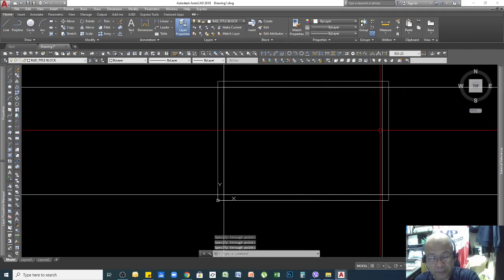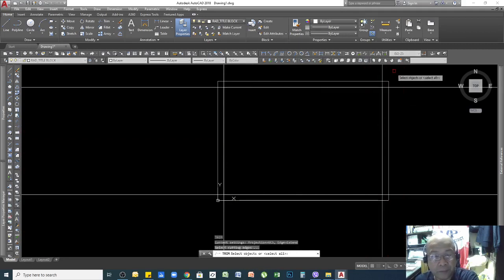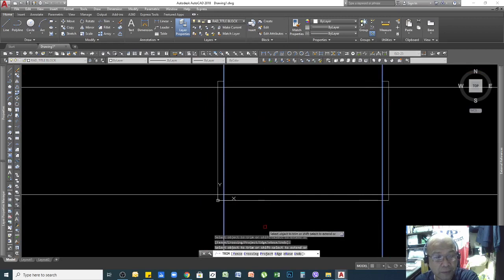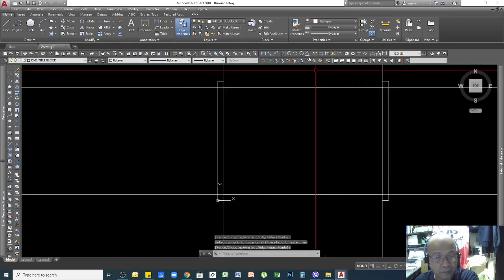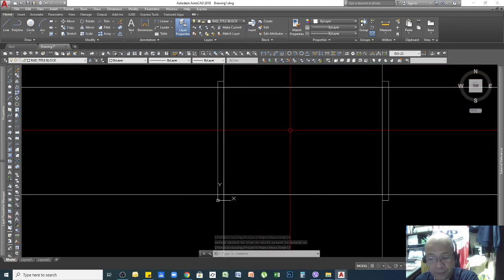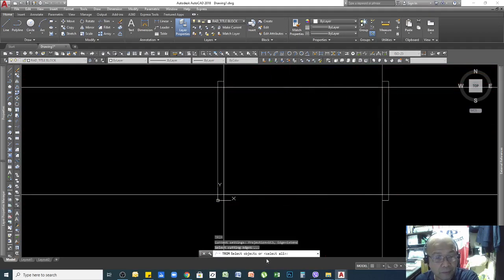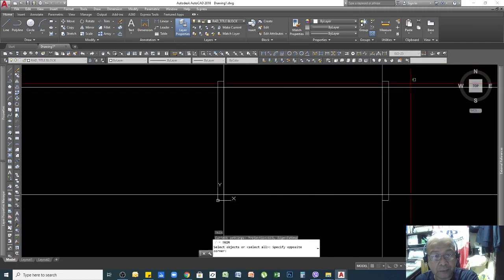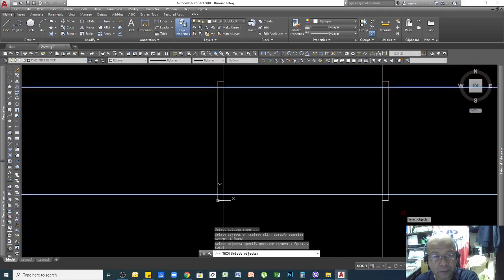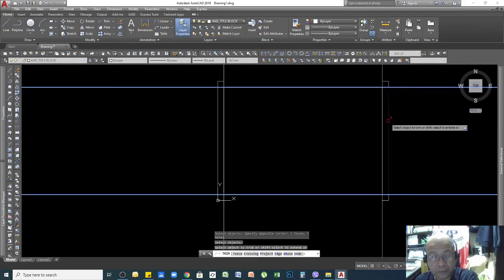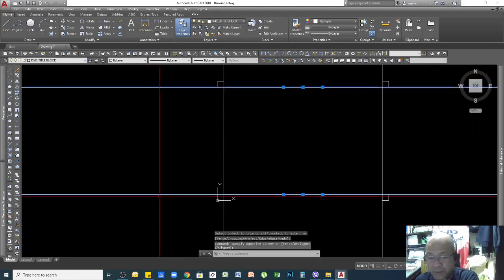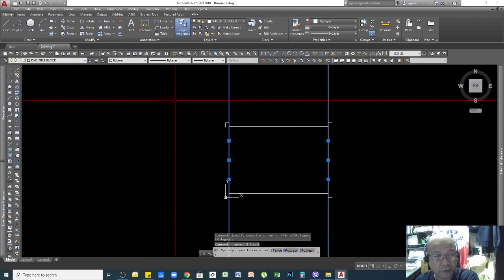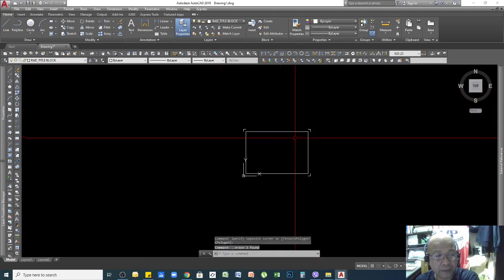So I will trim now, TR, trim, and then I will highlight these vertical lines and click this one, click this one. So those are trimmed, and then I will repeat trim, and then I will click this one and this one, enter, and then remove this, and then I will remove my construction line because I just made it as a guideline.